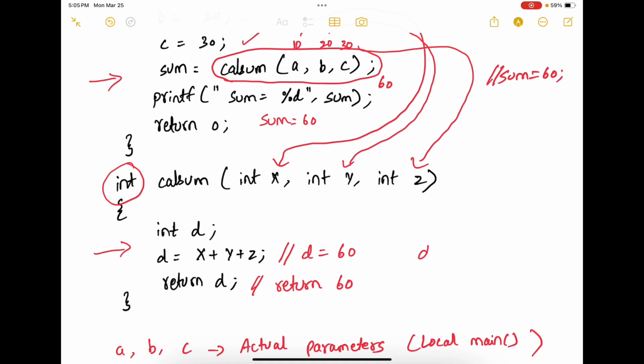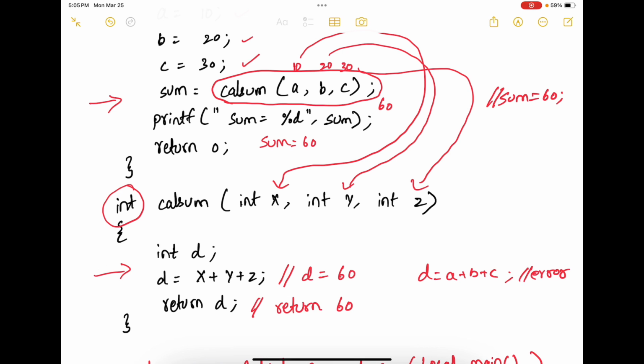If you try to write d equals a plus b plus c right here, then it's going to say error because a, b, and c are not local to calsum. The reason you're able to use x, y, and z is because, remember, when you're making a call, you're copying the values of a to x, b to y, and c to z, which means whatever value was there in a is getting written in x as well. So you're making another copy. That is why you're able to use x, y, and z in your calsum and a, b, and c in your main function.